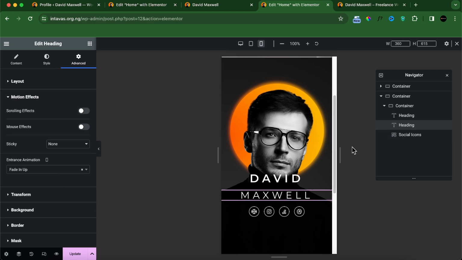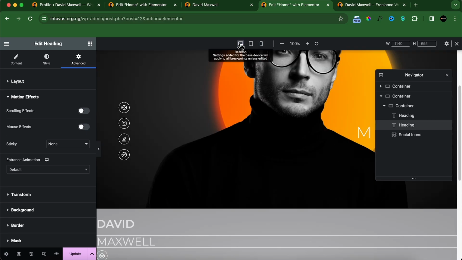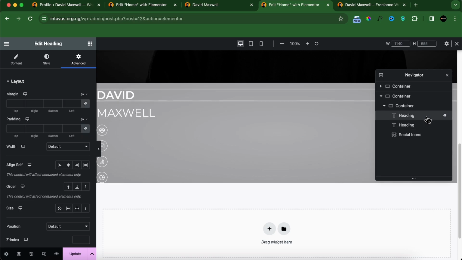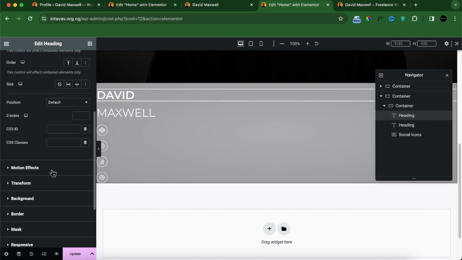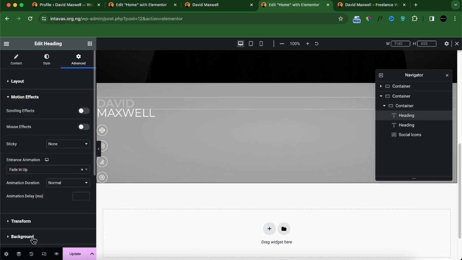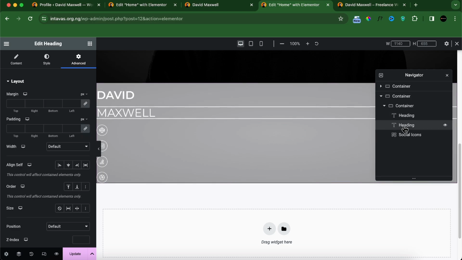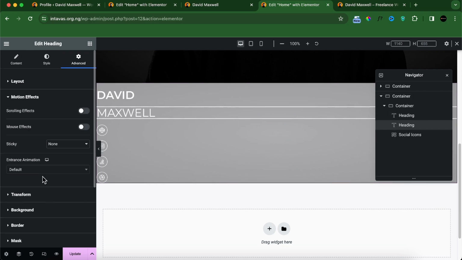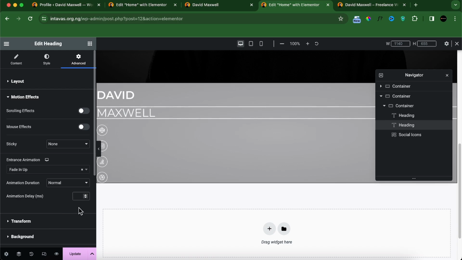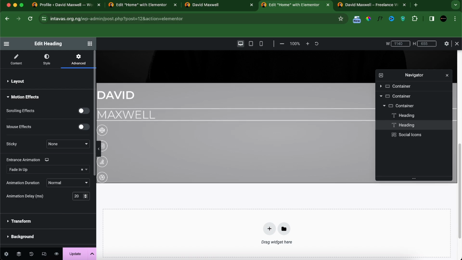But because we can add delay on mobile, I'm going to come to tablet, and I'm going to select this one again, come to motion effect. So we're going to select fade in up, and then we're going to select the second one, come to motion effect, should be fade in up as well. Then we're going to add a delay of 200.